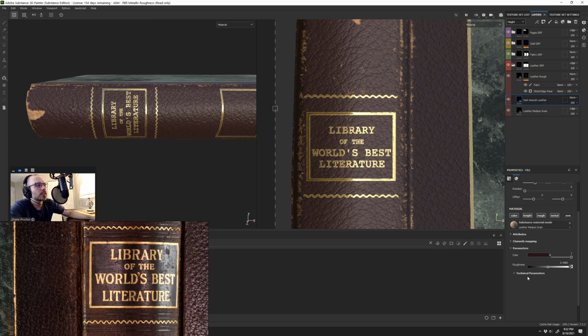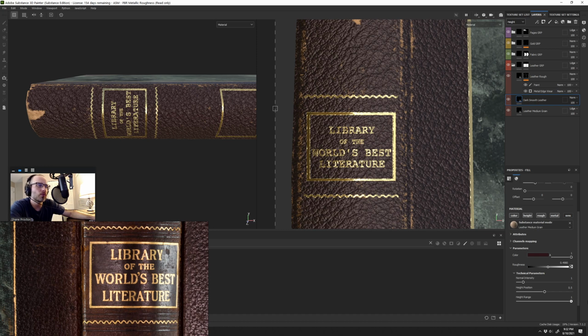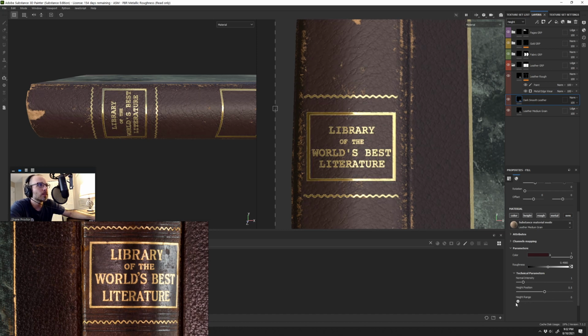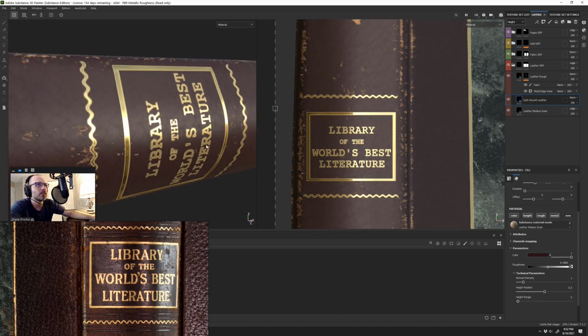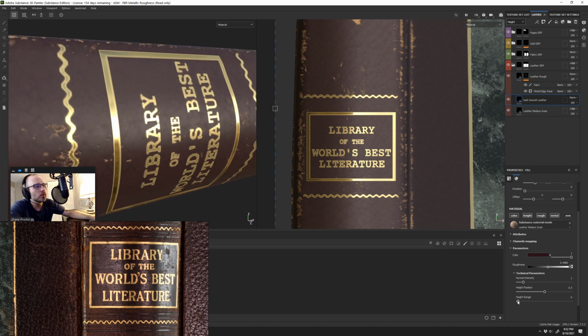I'm going to go into the technical parameters here, and we're going to make some adjustments. I'm going to take this height range, and I'm going to scale this back. Range is the intensity of the height, right? So if I crank it, it's really, really strong. If I bring it down, I can remove all of the height, right? Now it's super smooth. Let's just give it just a hair, 0.002. I'm also going to go into my color and darken it.